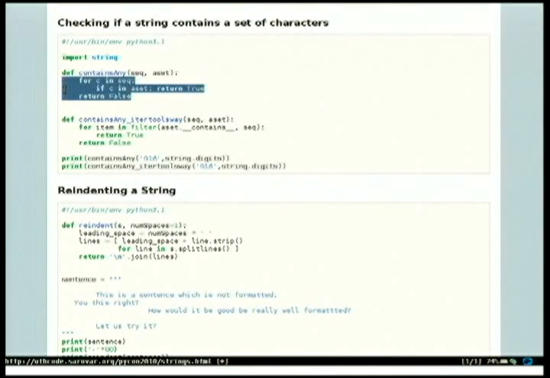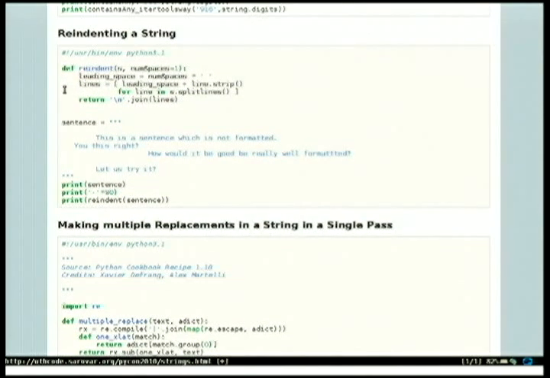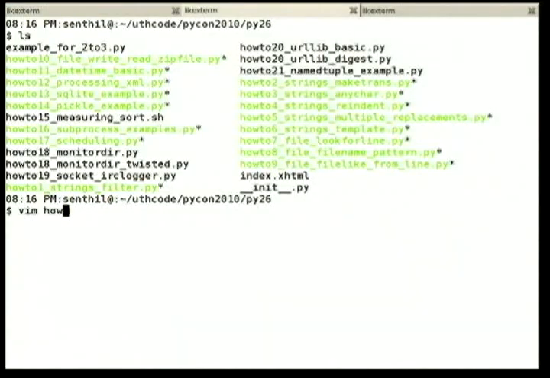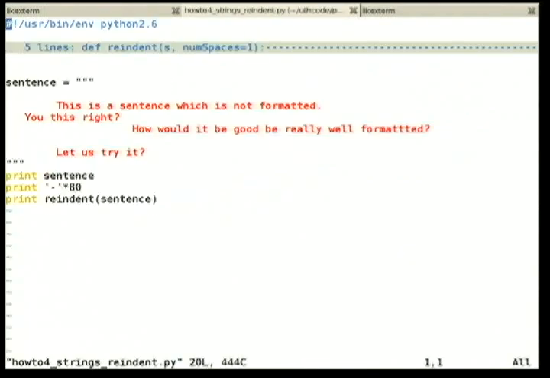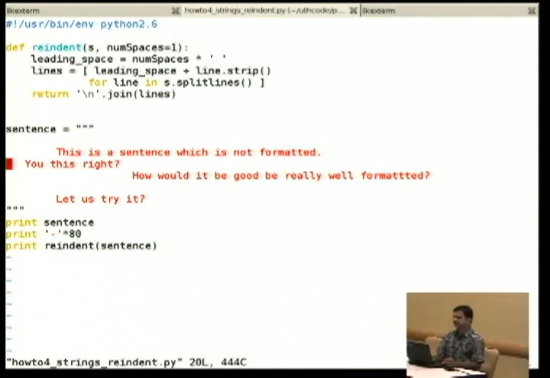Okay, so that was the thing. And how about reindenting a string? Look at this example, which is how to do it. Here I have a sentence which is not well indented, which has a number of spaces in the front. At the back, after the last character, there are spaces, and then there is a non-uniform number of spaces in the string.